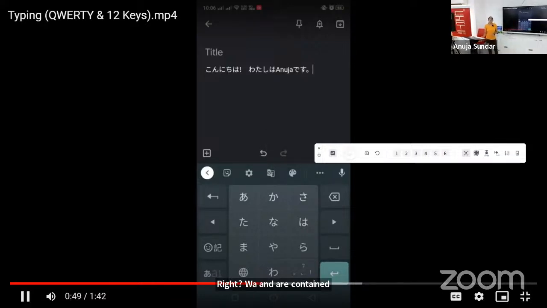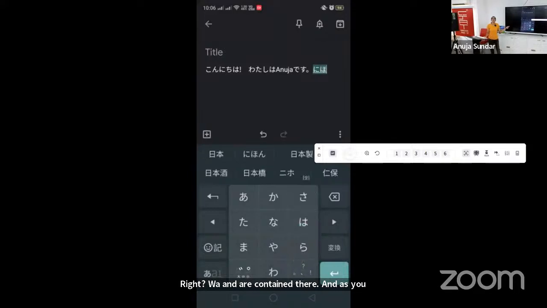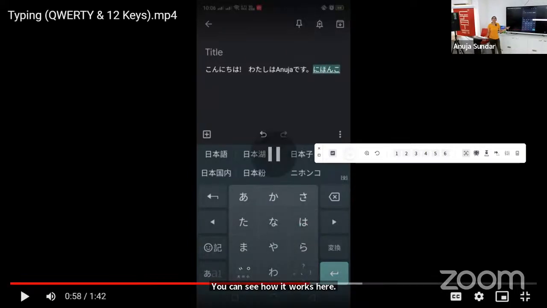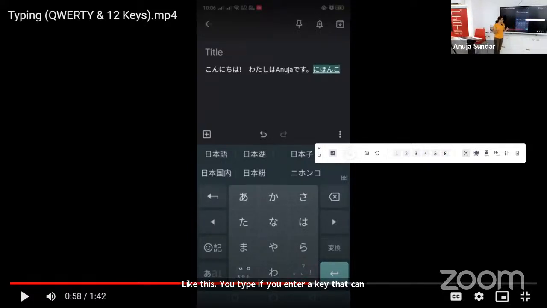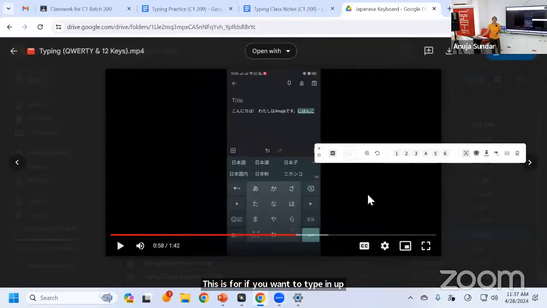And as you type, you can see how it works here. Like this. As you type, if you enter a key that can be voiced, you will have a new option here to add the voicing, this over here, or to add the little circle for the pa sound. That's how you can do those. This is for if you want to type in a phone, right? So these are the basic things.